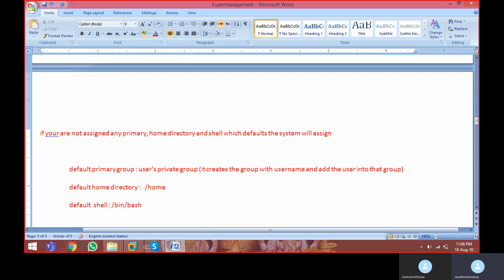Like this. So when you create a user account, if you do not assign any values, automatically the system will give the defaults. Default primary group is the users private group. Default home directory is /home. Default shell is /bin/bash. So these things you have to remember. From an interview point of view, you have to explain.